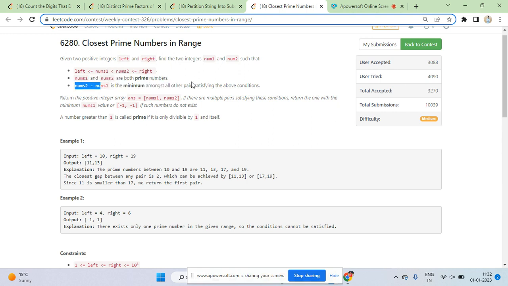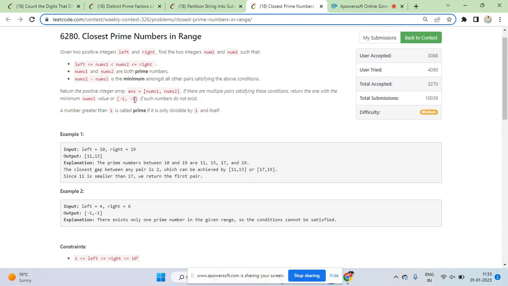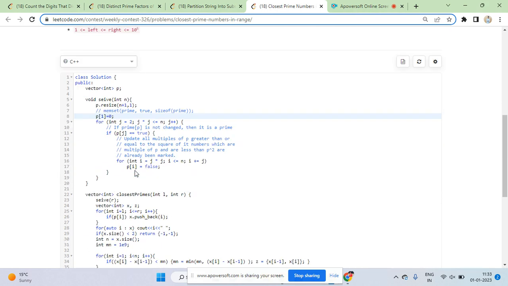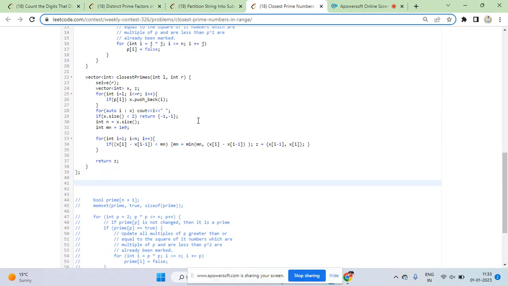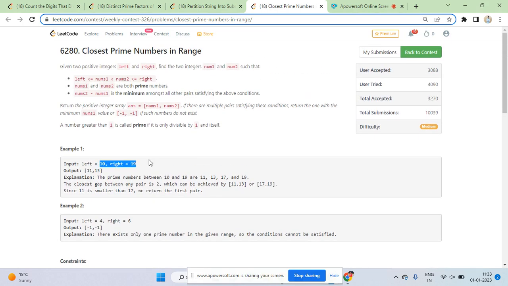The difference is minimum among all the other pairs, like obviously these are not the only two primes in this range, right? If there are multiple pairs, then return the one with the minimum num1 value, or return -1 if it doesn't exist. When will the answer not exist? When you don't have two primes.